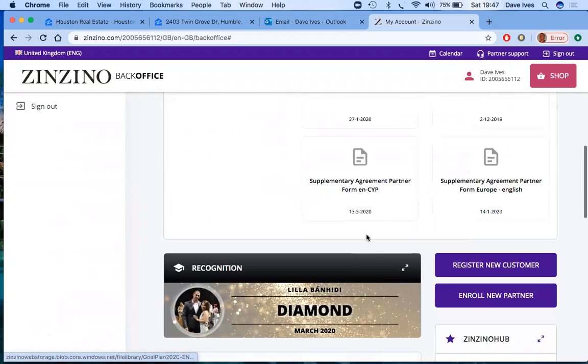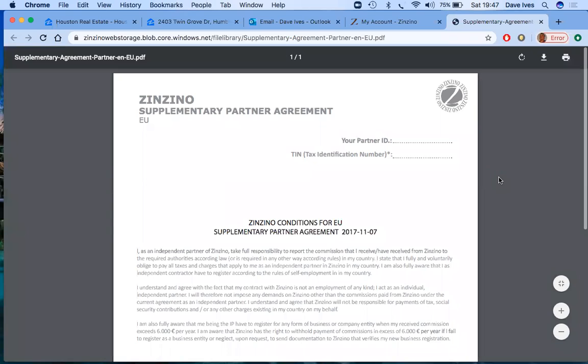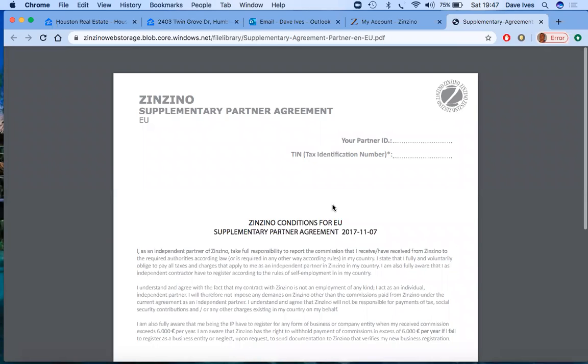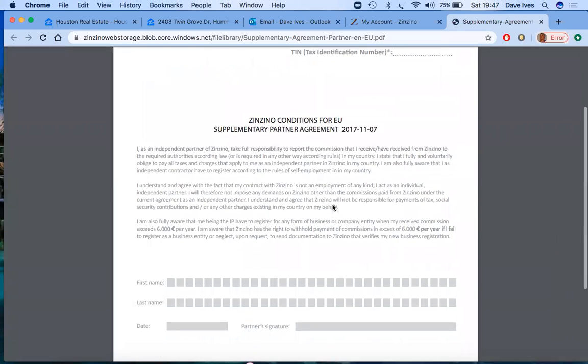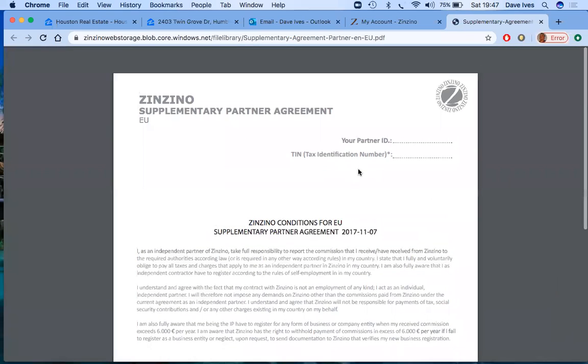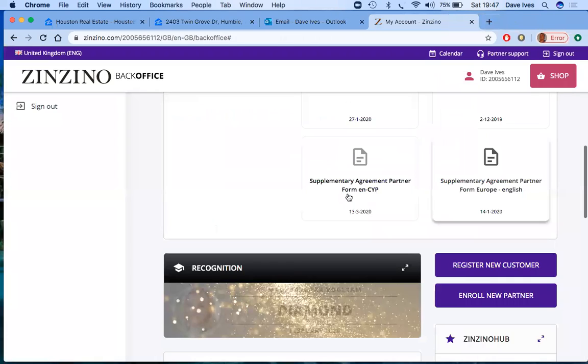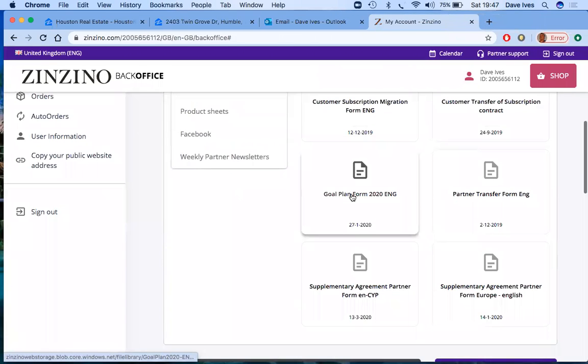And one of the ones you're going to want to address immediately is your partner supplementary agreement form. This is something that you're going to need to complete. You're going to need to scan and return it back to Zinzino, because by doing that, they're going to then process and open up your web account.